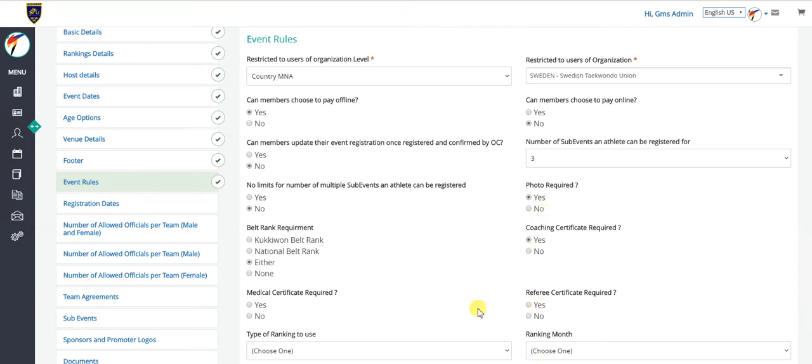And all these settings that we are talking about, these are the photo required, belt rank requirements, coaching certificate required, medical certificate required, and referee certificate required, would be requirements that could be set in the future for when members are registering, and it would require them to have these documents at the time of registration. Currently, they will see the document requirements, but they will still be able to proceed with their event registrations.